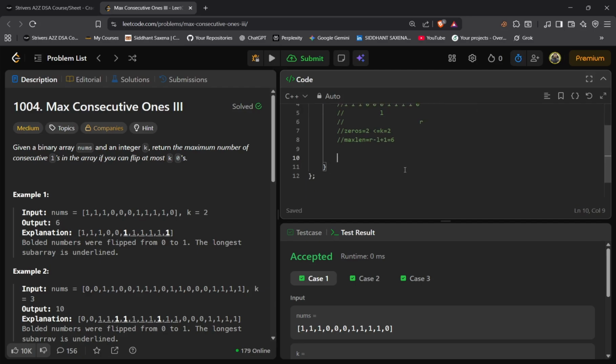What is the code of it? Let's see. We initialize max length equal to 0. And we will initialize the L and R pointers to 0. And also we will make a count of zeros. Count of zeros equals 0 initially. Now we will loop. Till where will the loop go? It will go till nums.size.